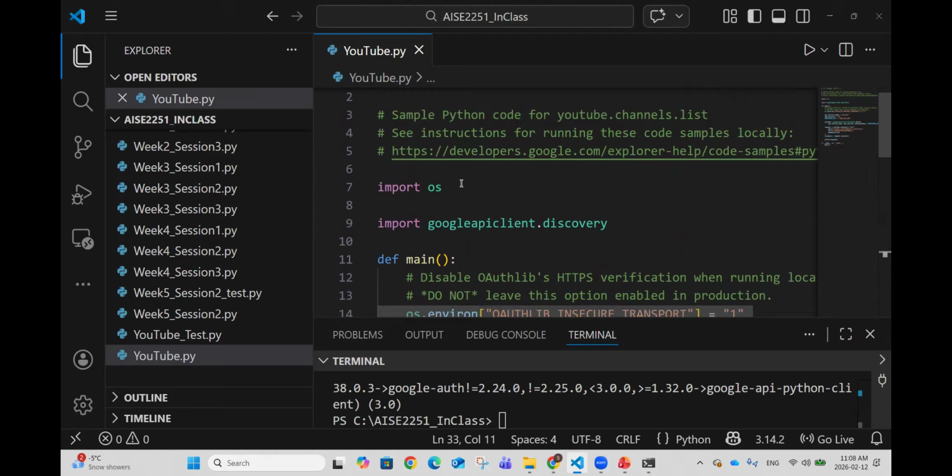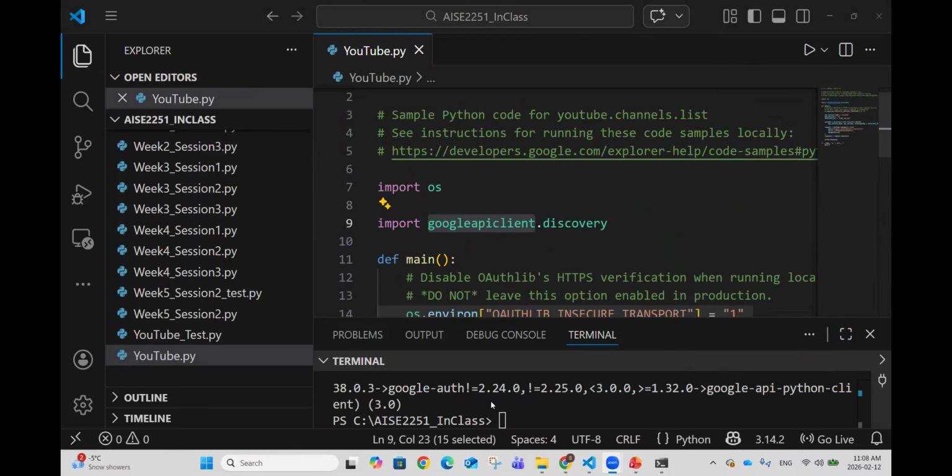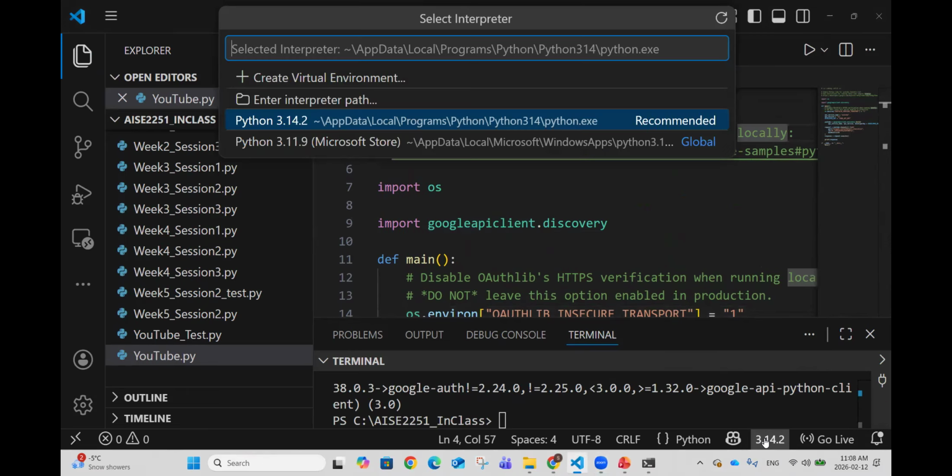Now you can see there are no problems. Sometimes after you install the library, so this is the client library we just installed, my system can see it because the 3.14 interpreter is my default interpreter. If you happen to install a library and it doesn't show, it shows something like this.